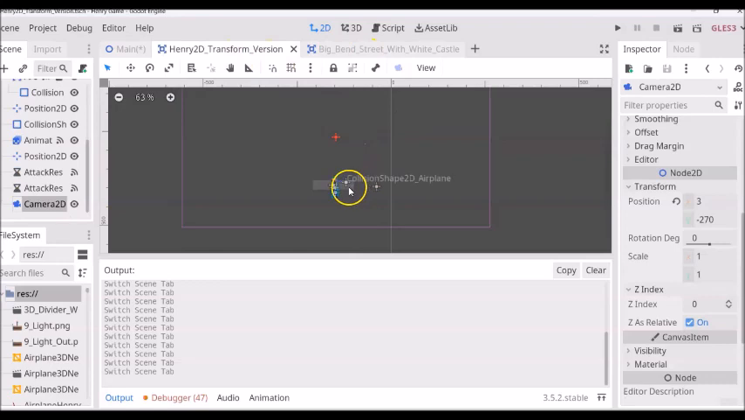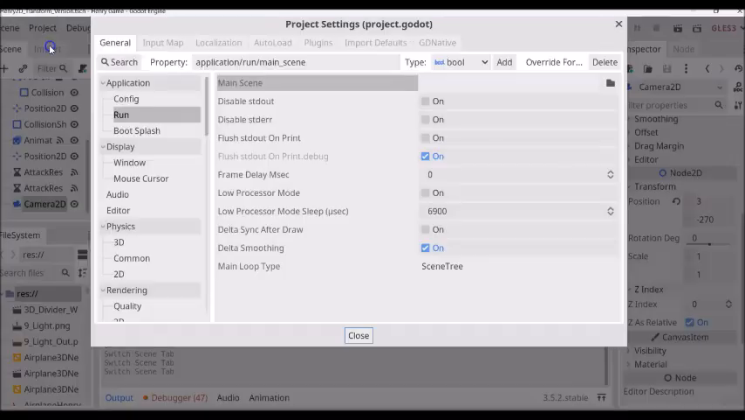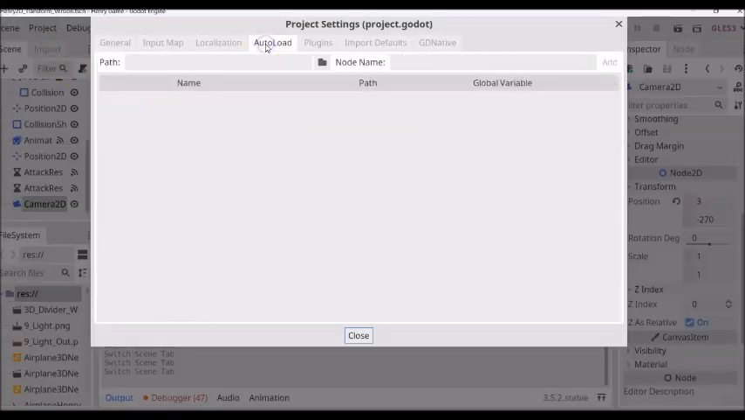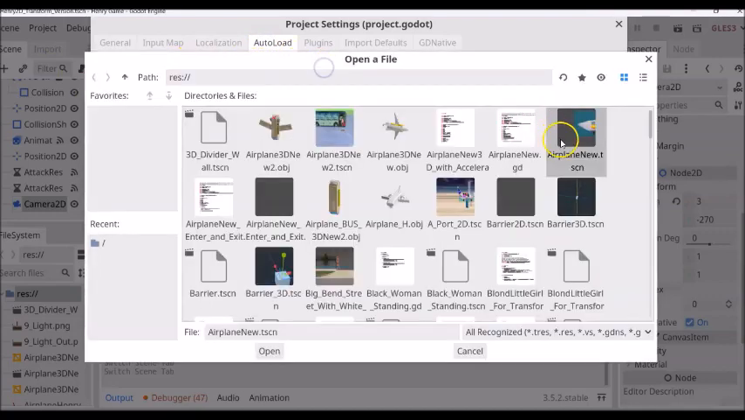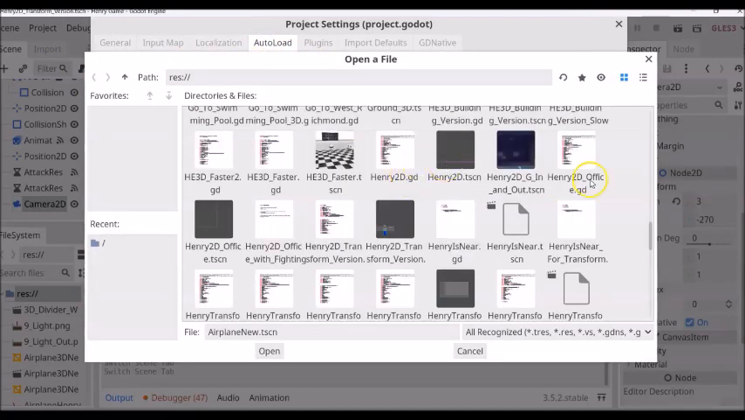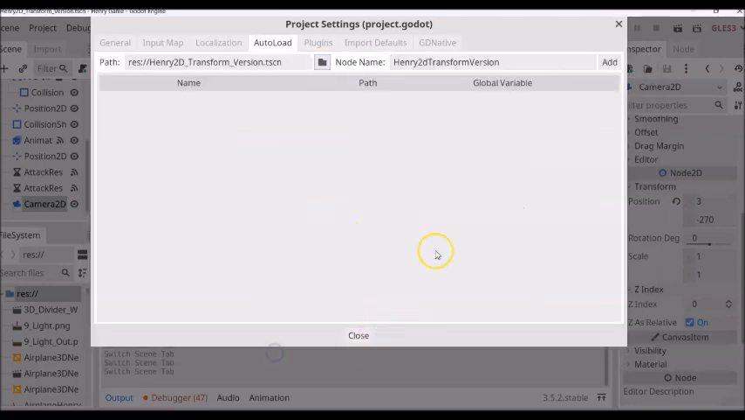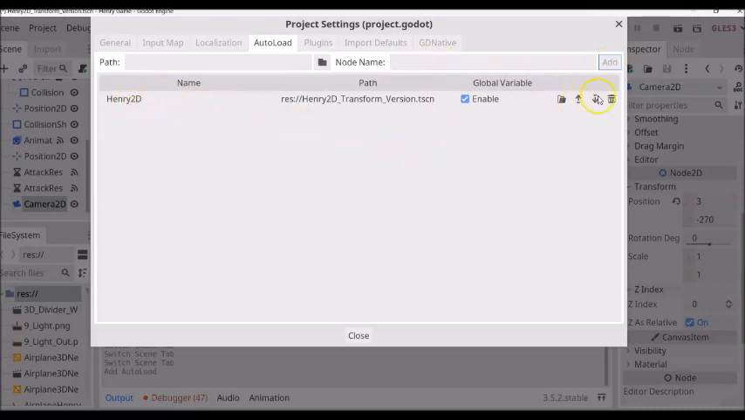So to make my character global, I'm going to go to Project Settings. I'm going to go to Autoload, and I'm going to choose this folder here, and I'm going to select my character in here to make it global. Select the TSCN file and not the .gd file, because you want your character, not the script. Click open, and then I'm going to give my character a global name of Henry 2D. So in order to access my character from anywhere in the script, I just use this name right here. So I'm going to add it. So now my player is global.